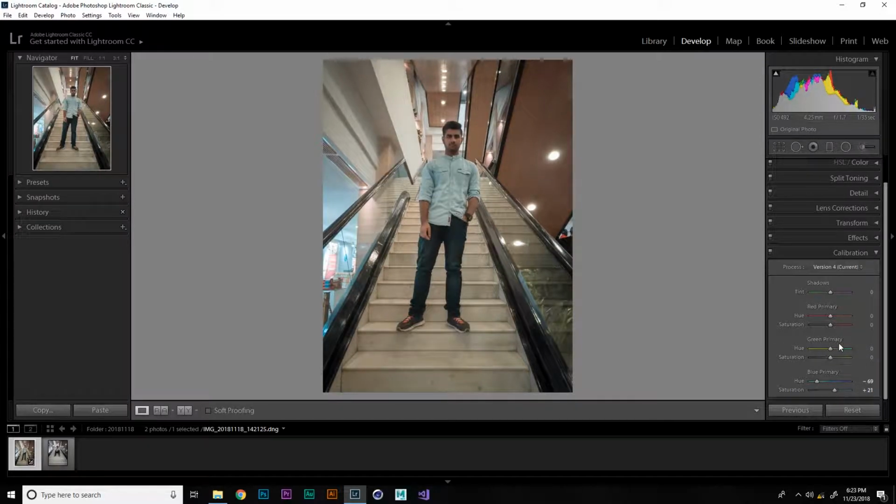Next we're going to work with the green primary. Since you can see you have some plants in there, I want them to be a little yellow, so that's what I'm going to be doing here, and a little desaturated because I like that dead look.